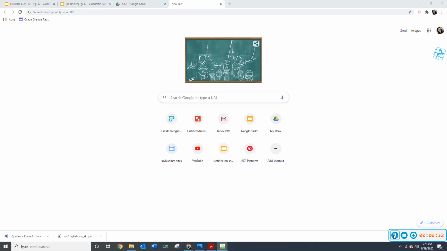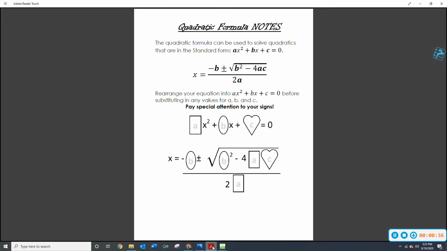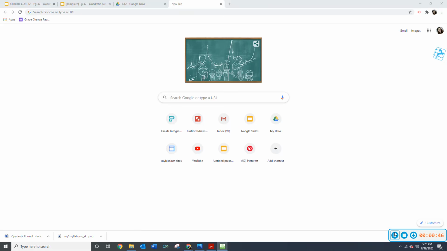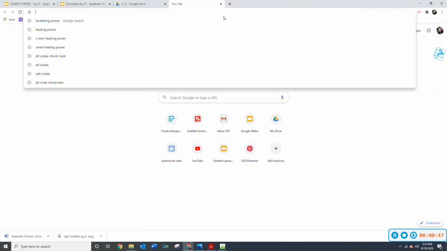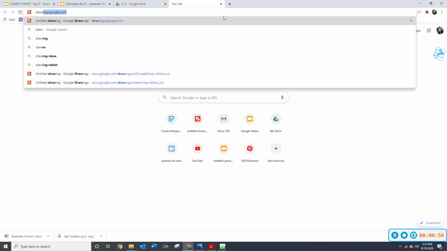What would help best is to have, honestly, a PDF version of the activity that you used to do. PDF will work easier or will be better because you can expand it in Adobe Reader. And the first place we're going to begin is going to be at drawings, that is plural S, drawings.google.com.